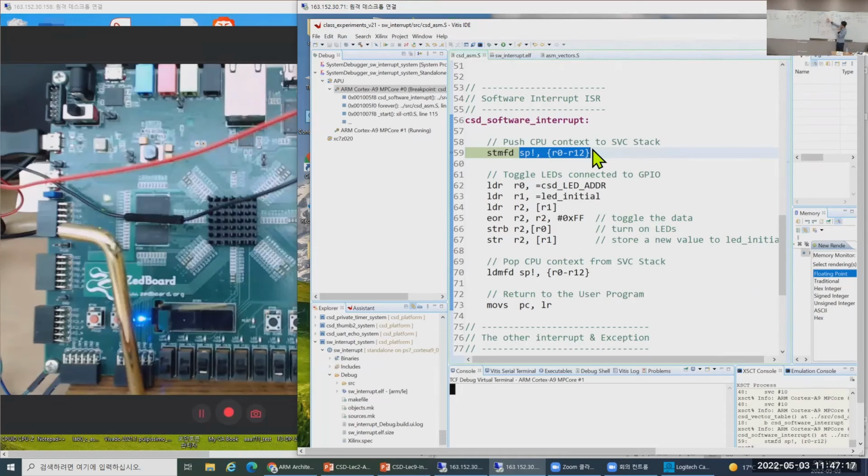So hardware is saving only CPSR. So before executing main, before using general purpose registers, R2 to R12, I need to push the context. This main program is using the CPU context, so I push it to memory. Then at the end of this ISR, I need to pop. Push and pop, right? So that is main.